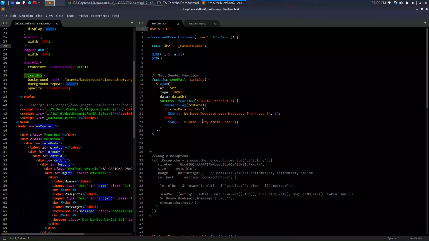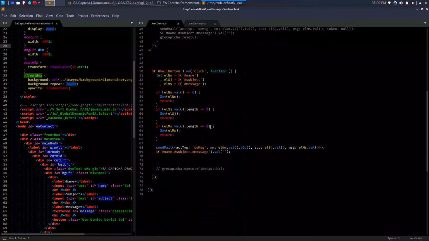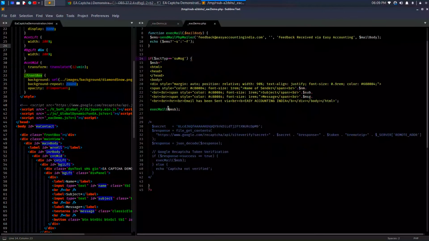Now here, after the user clicks the send button, we first check that all three pieces of information are entered by the user, and if they are not empty, then we call the sendMail function, and after the mail is sent, we empty all the input fields. Now on the server side, we are using this execute mail function which sends the email with the data sent by the AJAX request in JavaScript. For this, we call this execute mail function and pass this HTML data as an argument to send it as email. Now let's send a message.